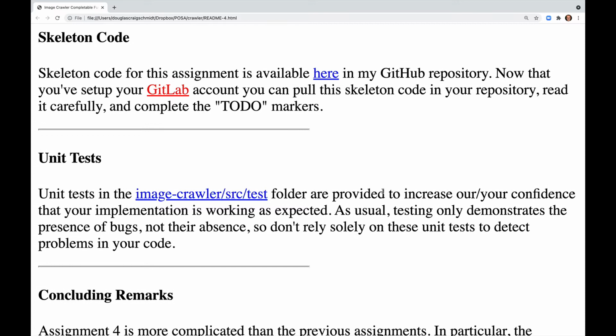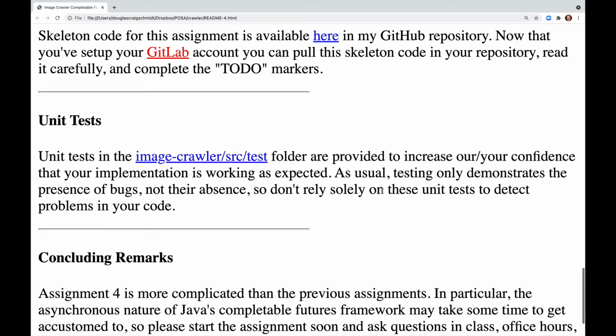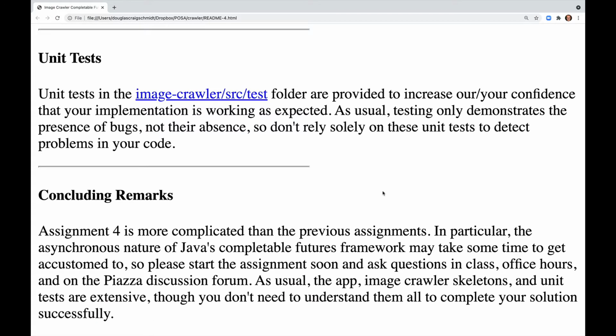Skeleton code for this assignment is available here in my GitHub repository. Now that you've long since set up your GitLab account, you can pull this skeleton code into your repository, read it carefully, and complete the to-do markers. Unit tests in the image crawler source test folder are provided to increase our and your confidence that your implementation is working as expected. As usual, testing only demonstrates the presence of bugs, not their absence, so don't rely solely on these unit tests to detect problems in your code.